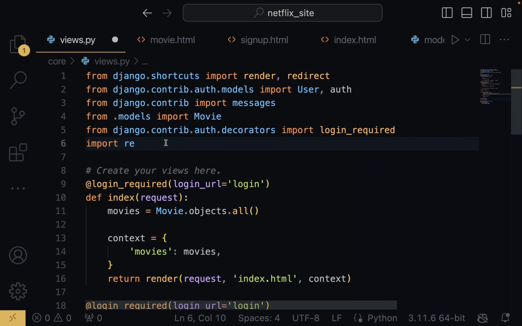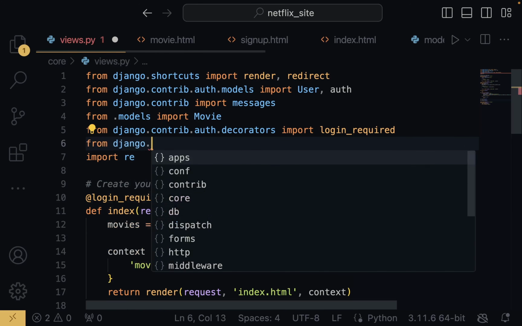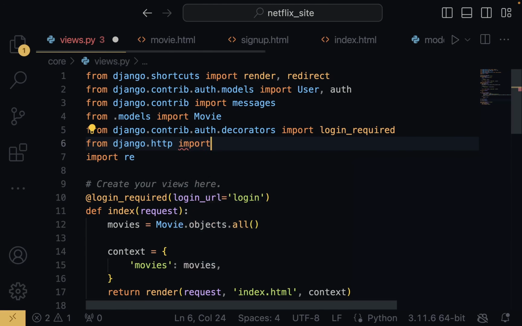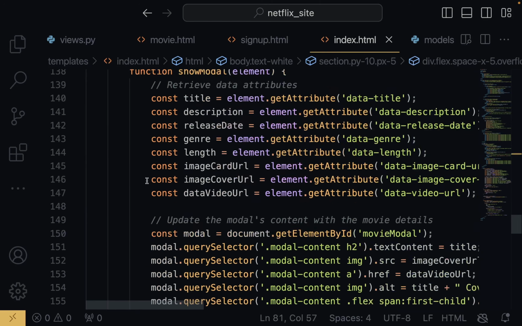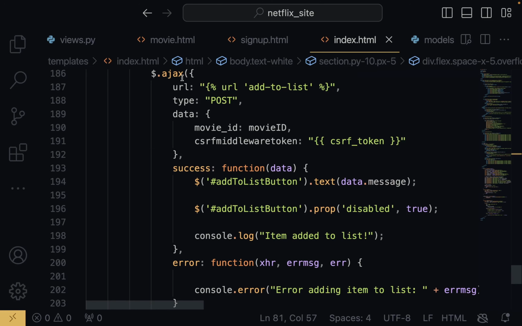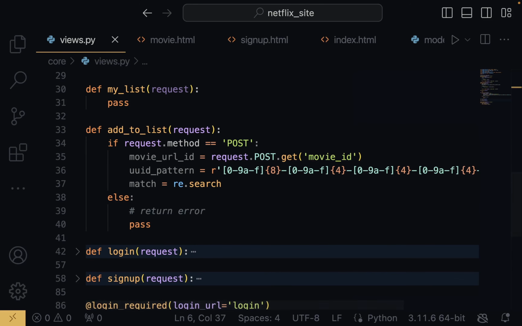Let's also import one thing while we're still here. From django.http import JsonResponse. This JsonResponse is how we're going to send a response back to this index.html right here, where we can actually get the response. Where is it? Right here. So we're going to use JsonResponse. Now let's scroll back down right here.